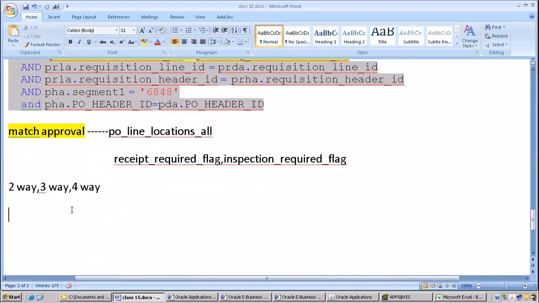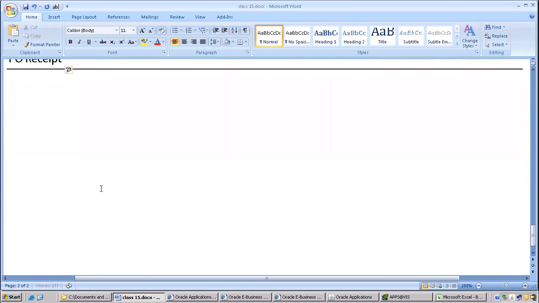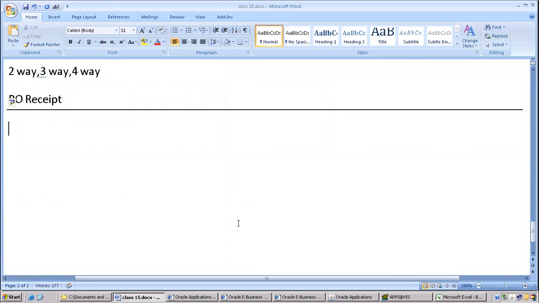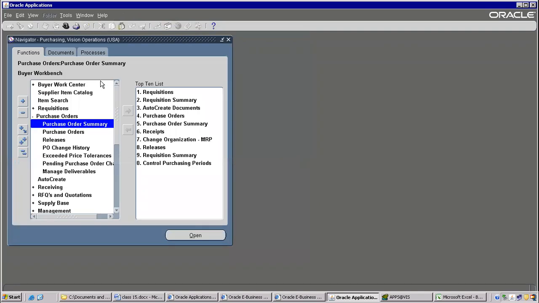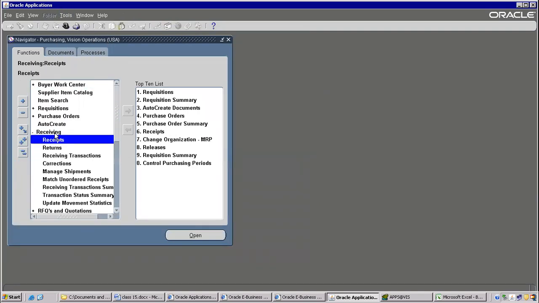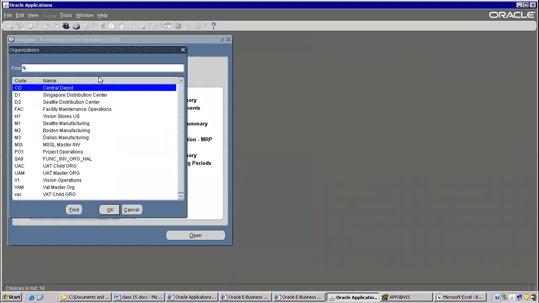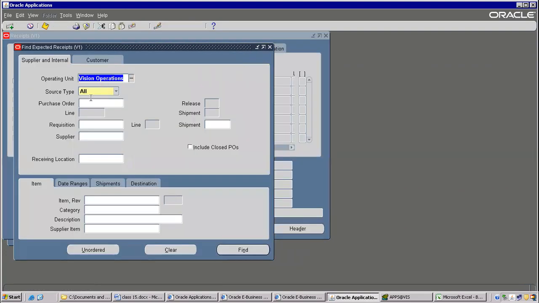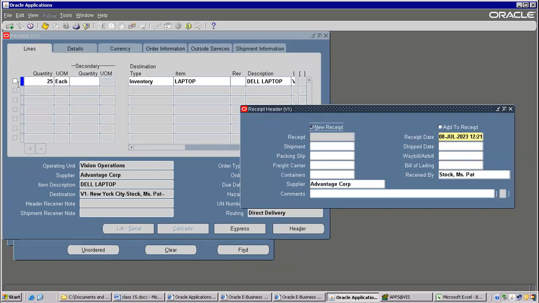The next step here is receipt. Purchase or receipt. See, all these concepts are already covered in drop shipment back to back, correct? Go to PO, receipt here. Navigations, you know already. Receiving and receipts. Here, V1. M1 is what you have seen in internal sales order. Here, V1 only. Here is the place.